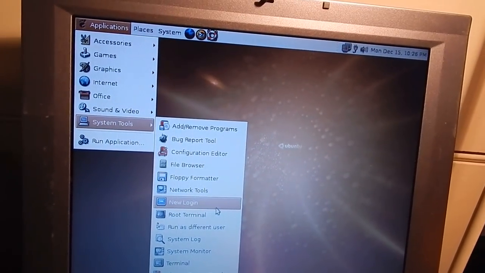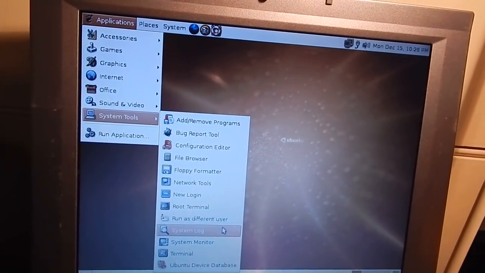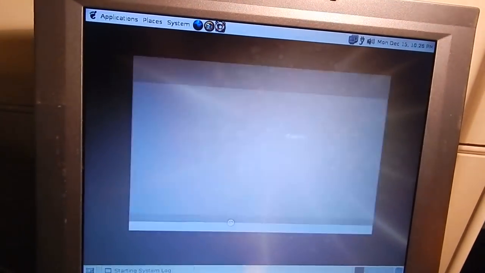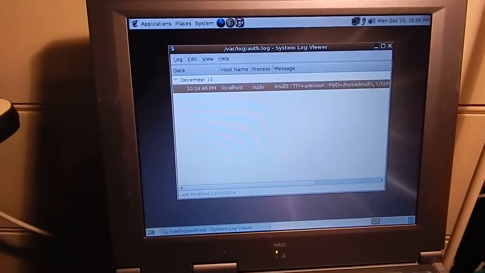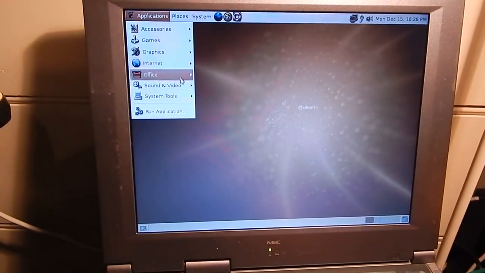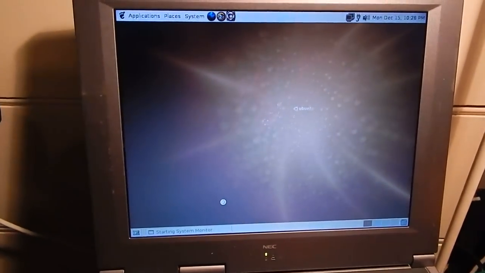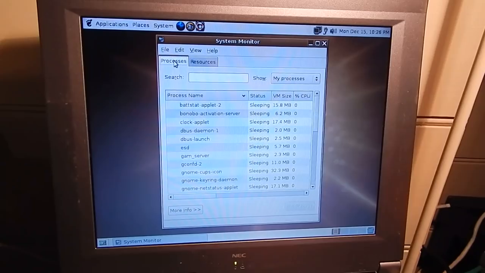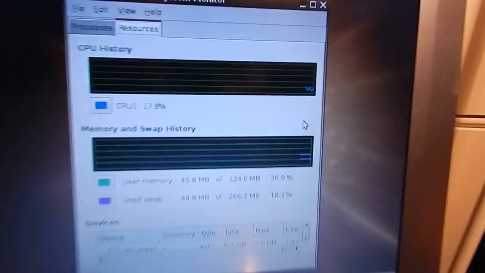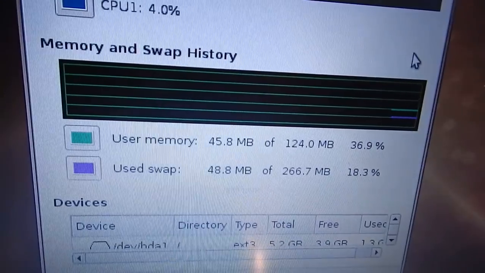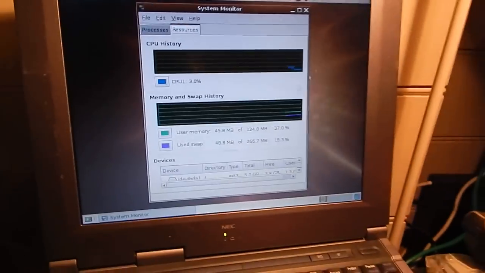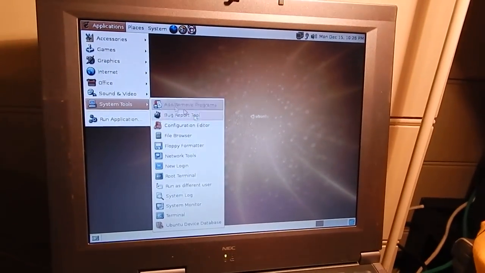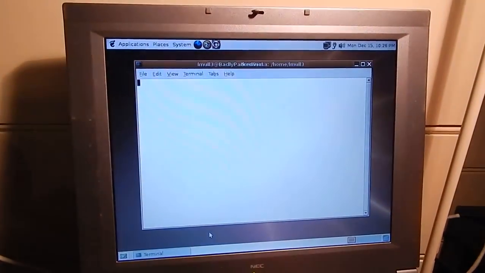Network tools, new login, root terminal, run as a different user, syslogs, oops, I didn't mean to click on that, whatever. Anyway, you got your system monitor, which might tell us what's in this machine. If not, I'll just use something else. But that shows you that I have 128 megs of RAM, and I have twice that in swap. So there you go. And that swap is running on a very slow hard drive, so that's not going to help very much. And of course, here's the terminal, which is where we want to be right now, because we want to find a few things out.